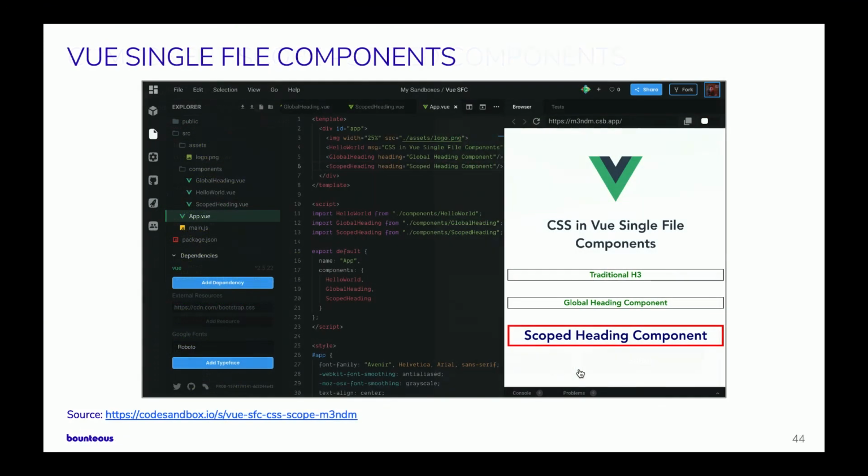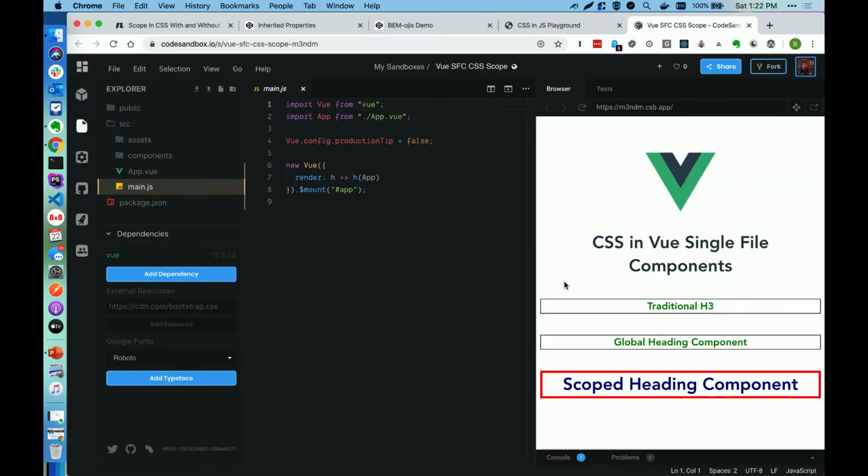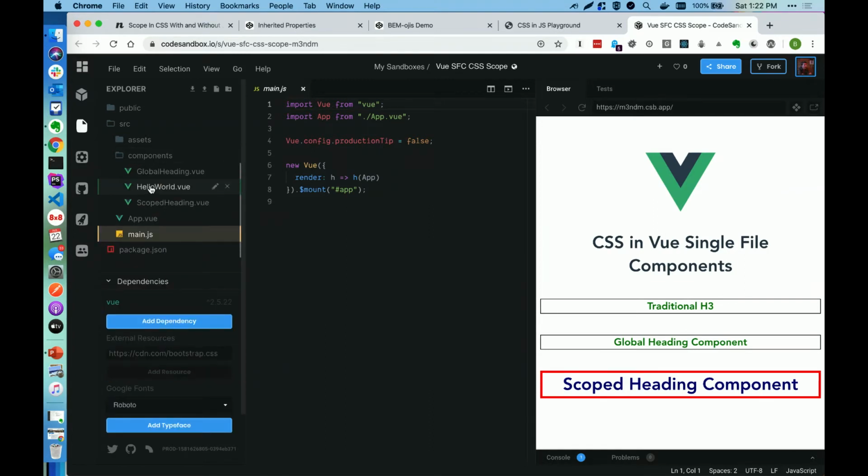Let's take a look at an example in Vue rather than React, because Vue also has some interesting approaches to style scoping. So this is just a little CodeSandbox. And really all that we have here are 3 different H3s that are being rendered on the page. The first one is just a regular H3, like the H3 element. And then the second one is like an H3 component that can be used. And then the last one is one that has its styles scoped. So let's look at the code for some of these.